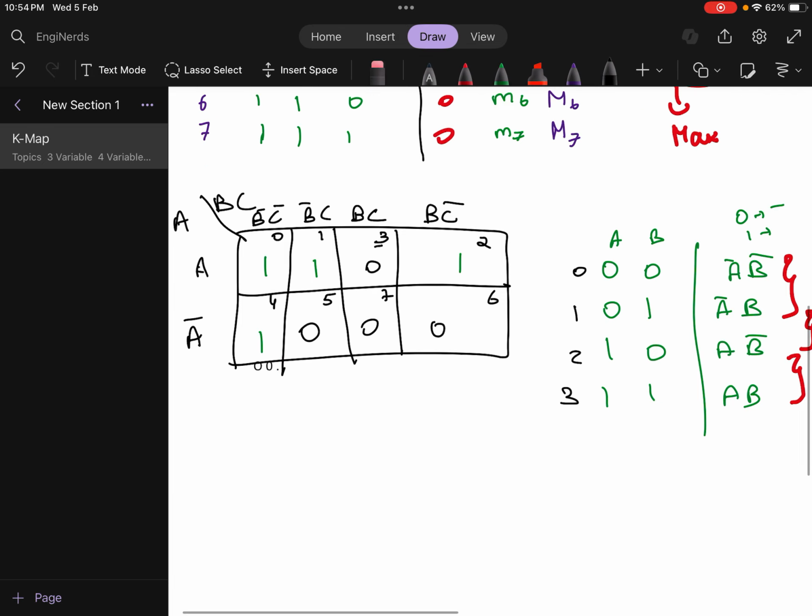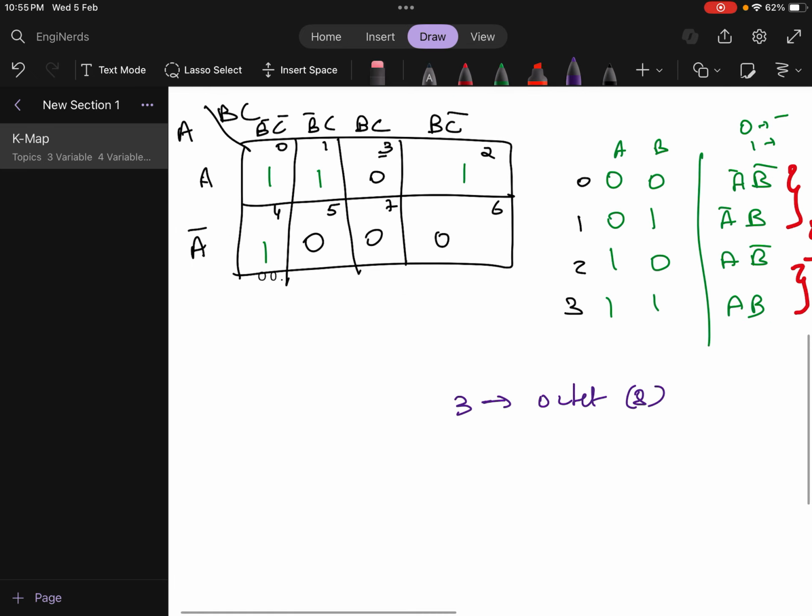So now the main part is mapping it. In a 3-variable K-map, you can do a maximum mapping of 8. That is an octet, which consists of 8. The next highest is a quad, which is 4. Then comes a pair, which is 2, and a single, which is 1.